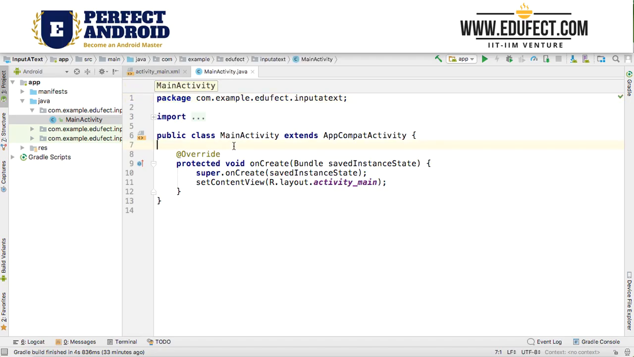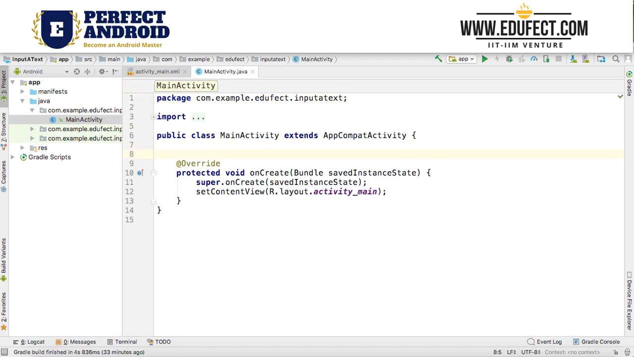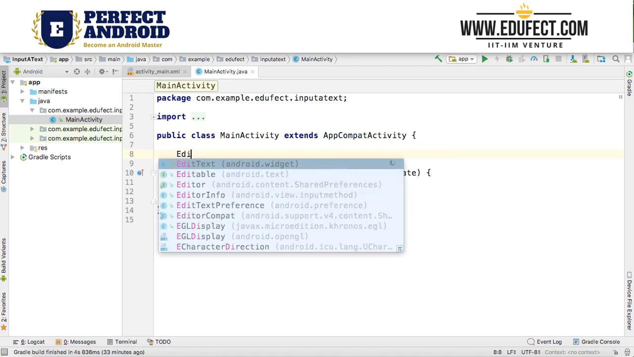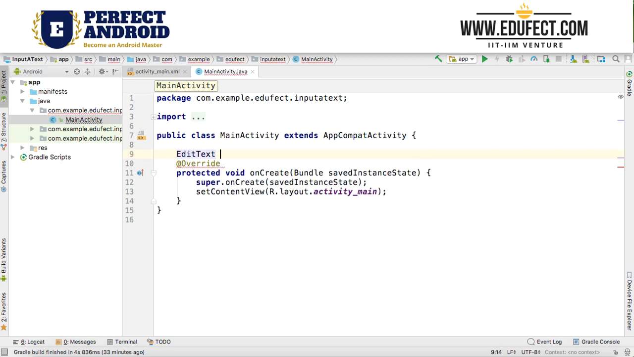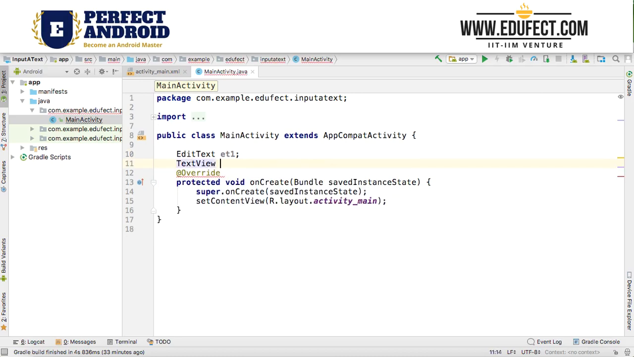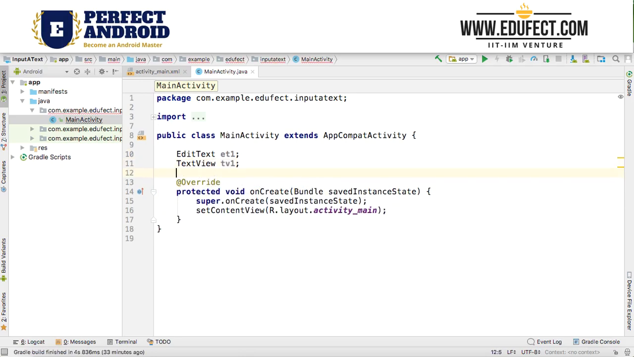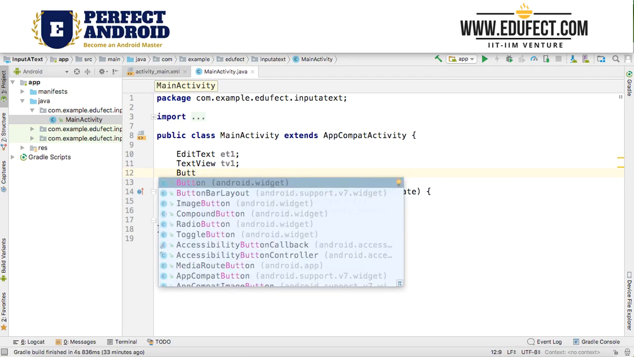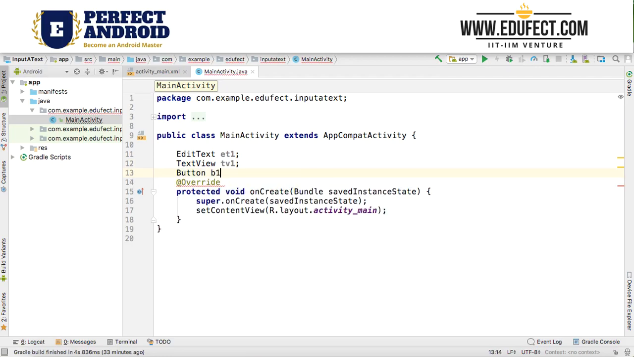So we go to the code, and what do we do first? First thing we will do is define all the components that we added. So edit text, that's the first one. Let's call it, say, et1. Then we added a text view, let's call it tv1, and then we added a button. So let's call it b1.